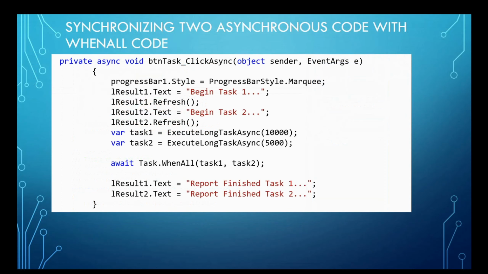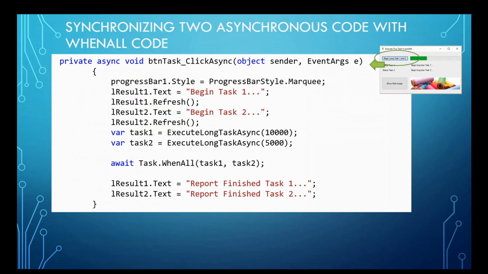Let's explain in detail what happened in the previous example. When we click the button, the event runs the associated handler method. The label is updated and the two tasks are launched. Then the await operator, in conjunction with the Task.WhenAll instruction, stops the execution of the method and returns the control to the main thread. It is for this reason that the interface continues to be responsive.